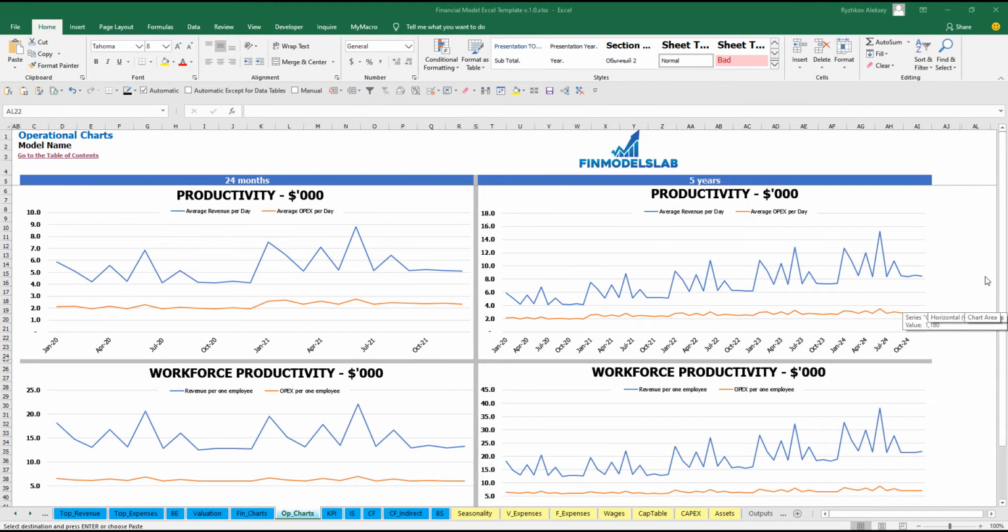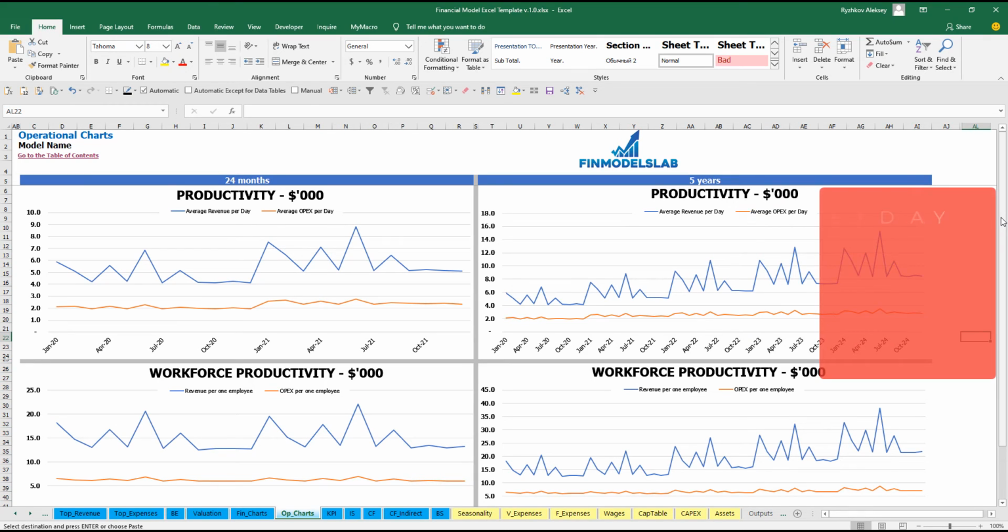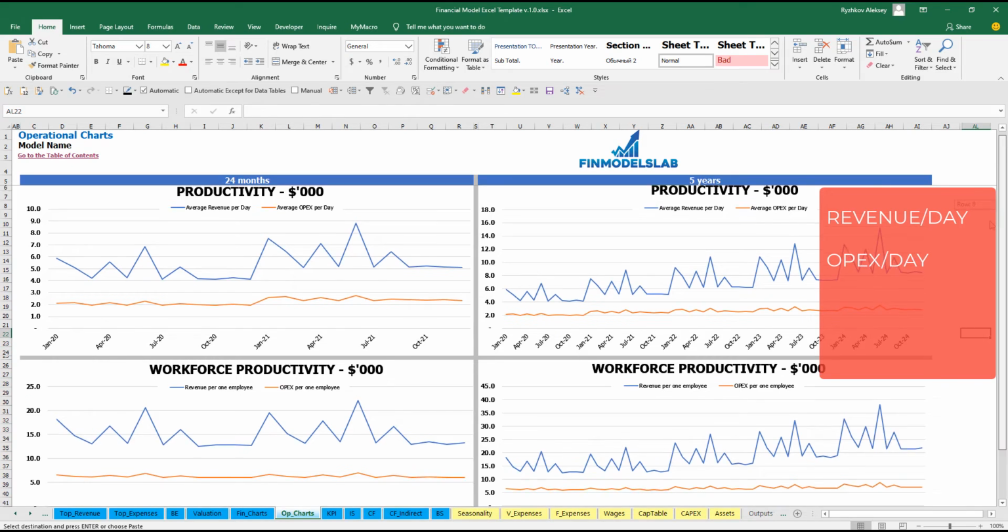On the Operational Charts tab, you may see the productivity KPIs on 2 sets of charts. So from the left side you may see 2 years broken down by months, and from the right side you may see 5 years broken down by months. So on the top set of charts you may see the average revenue per day, which is a blue line, and as orange line you may see the average OPEX per day.